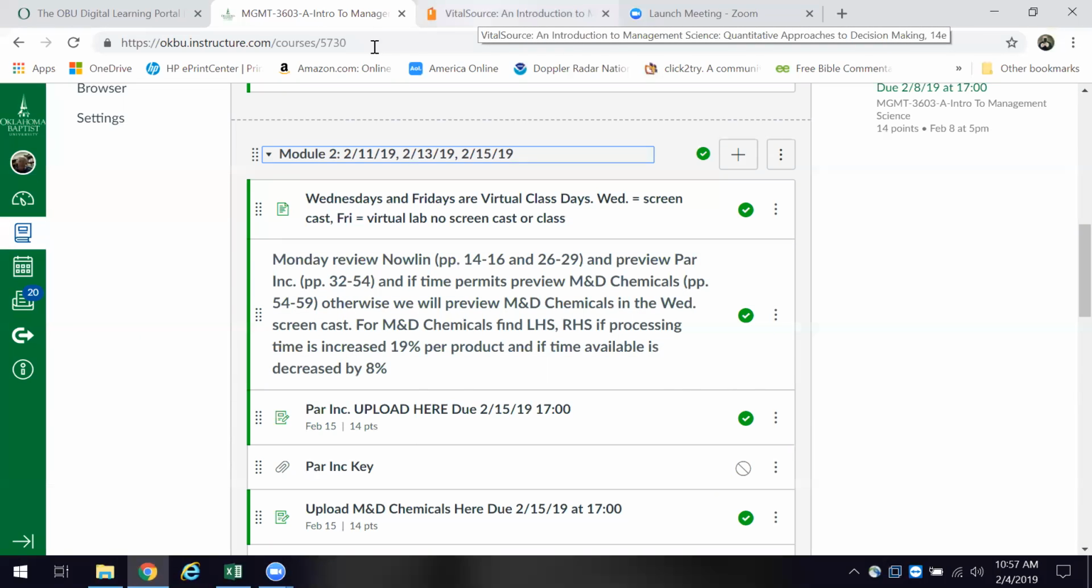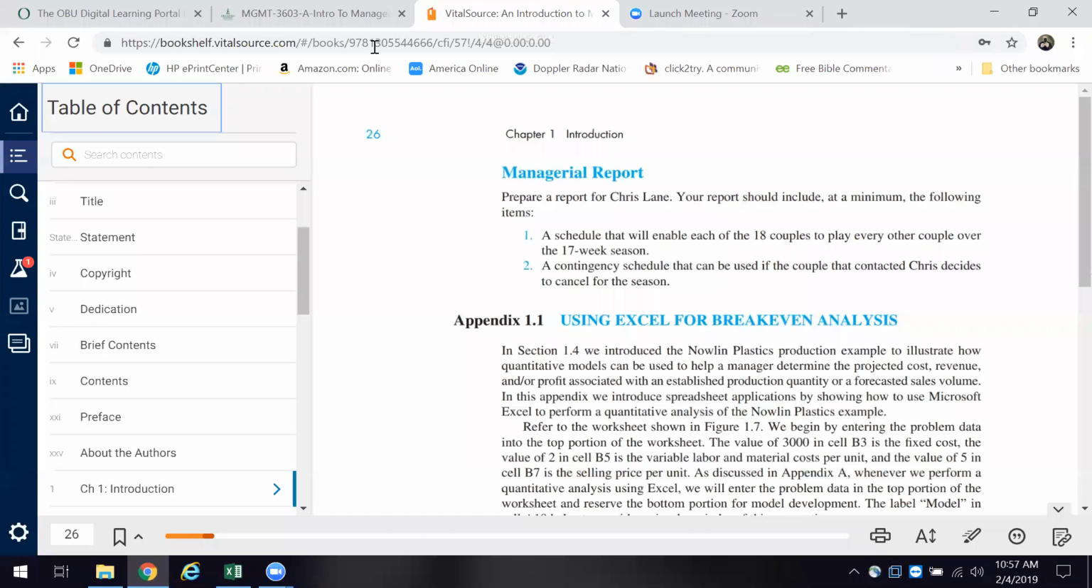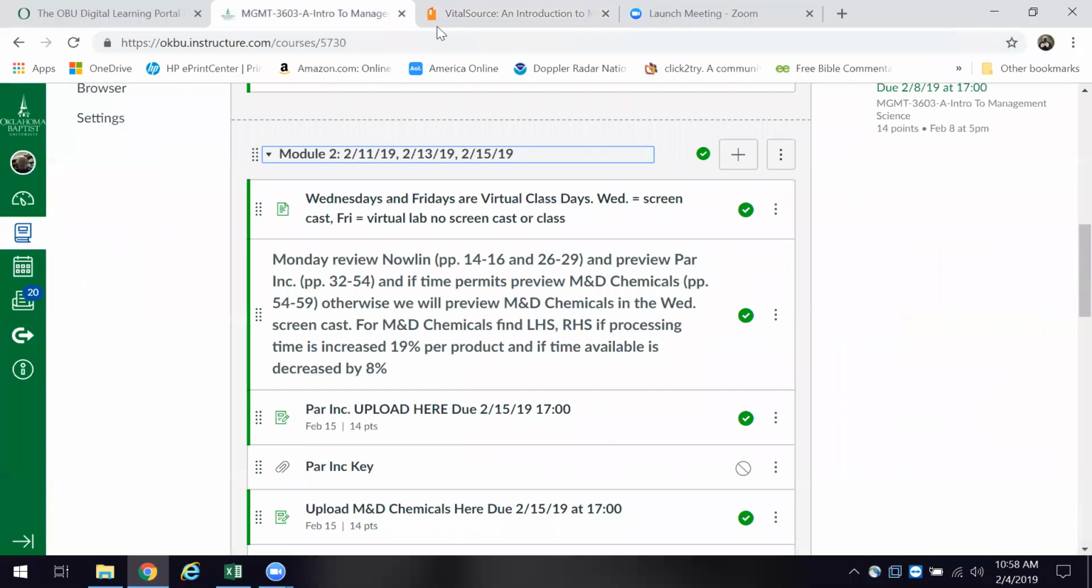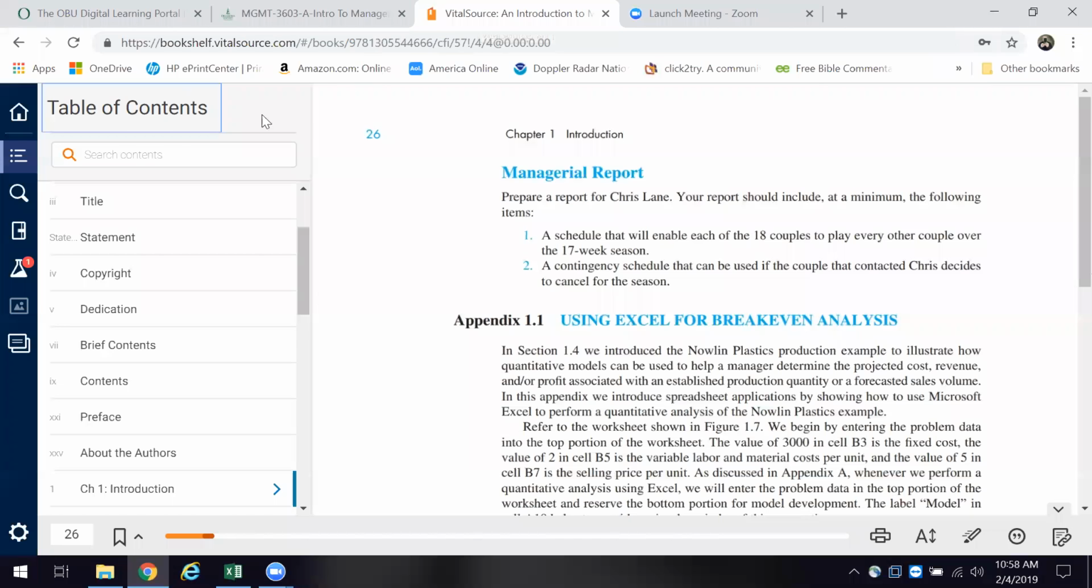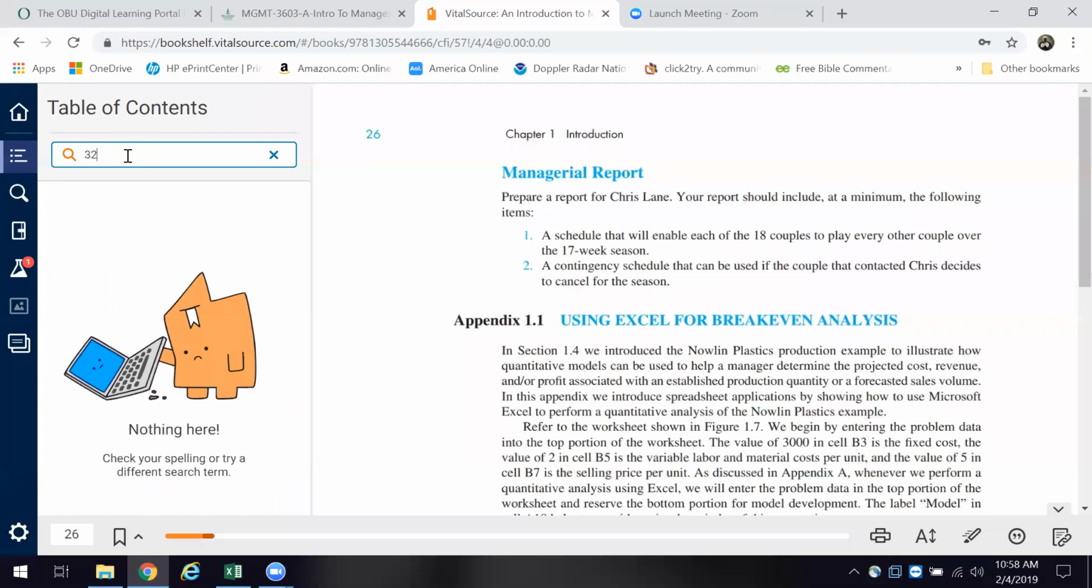We've done Nolan, so we're going to look at Par Inc. today. That's one of those that are assigned, and it's over on pages 32 through 54. So let's see if my digital textbook's going to line up with that.